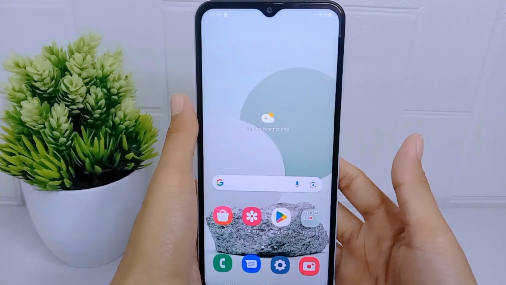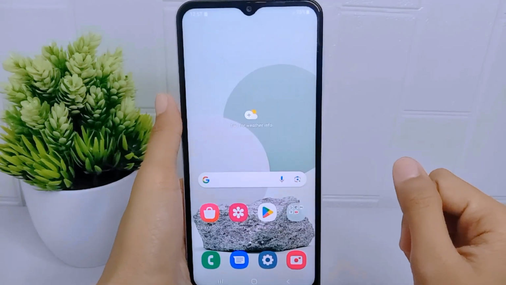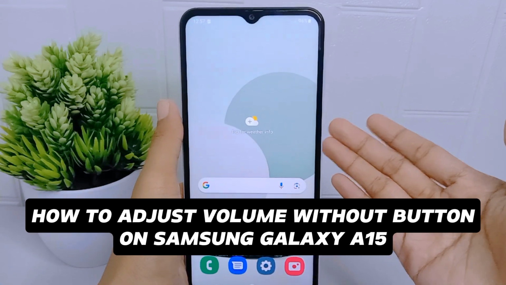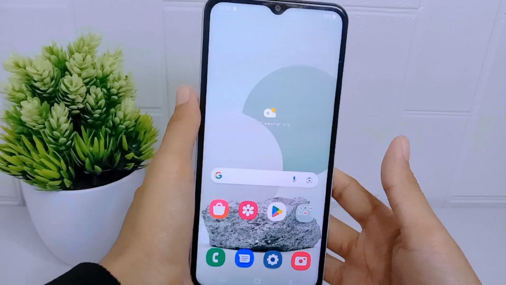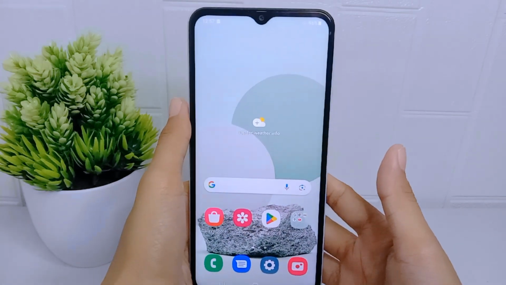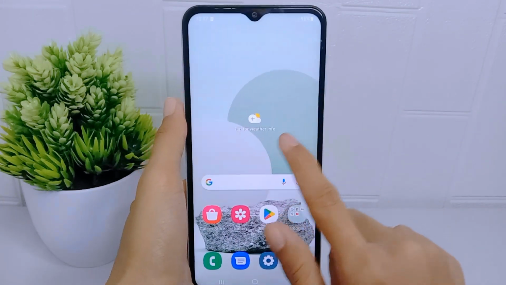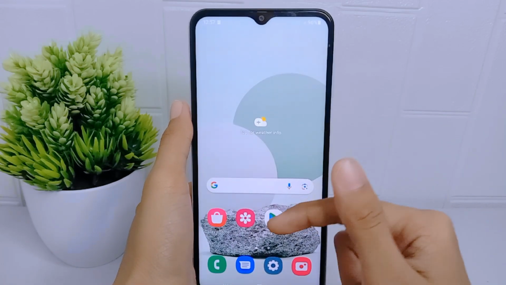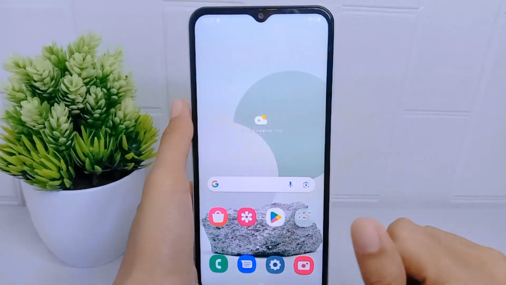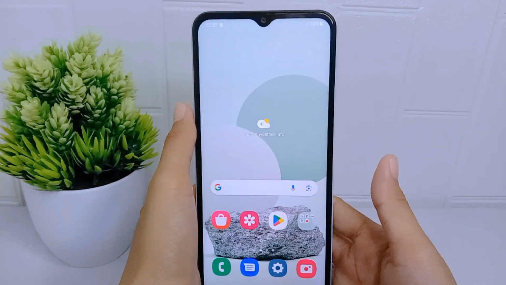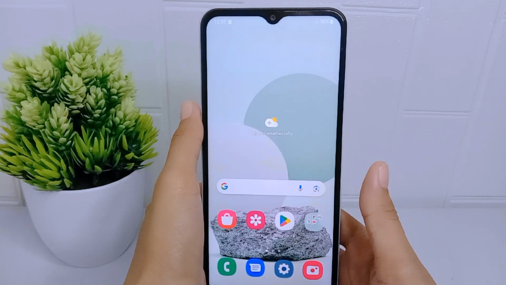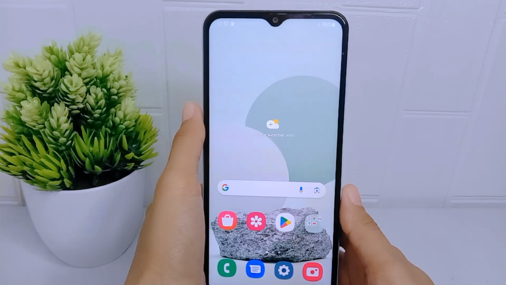Okay, hello everyone. Here I want to provide a tutorial on how to adjust volume without button on Samsung Galaxy A15 device. Some devices such as smartphones and tablets offer on-screen controls or accessibility button that allow users to adjust the volume directly within the software interface. Okay, and then here are the steps to adjust volume without button on your device.